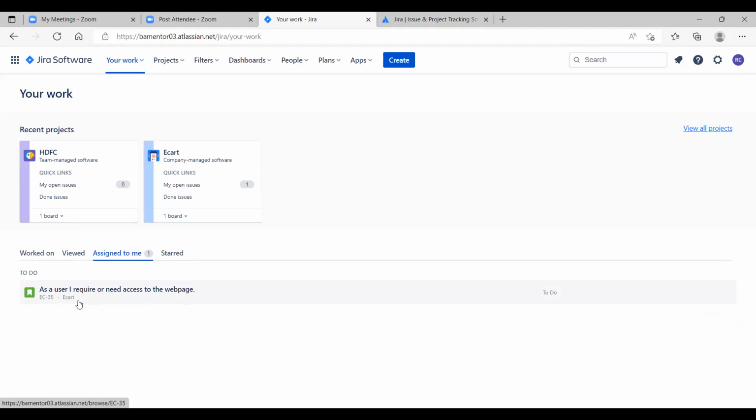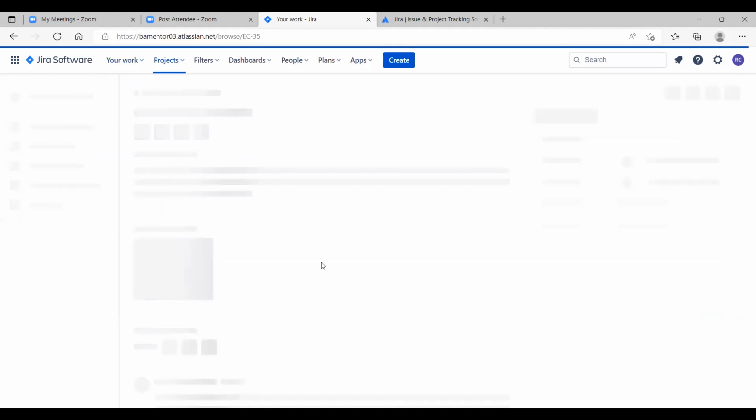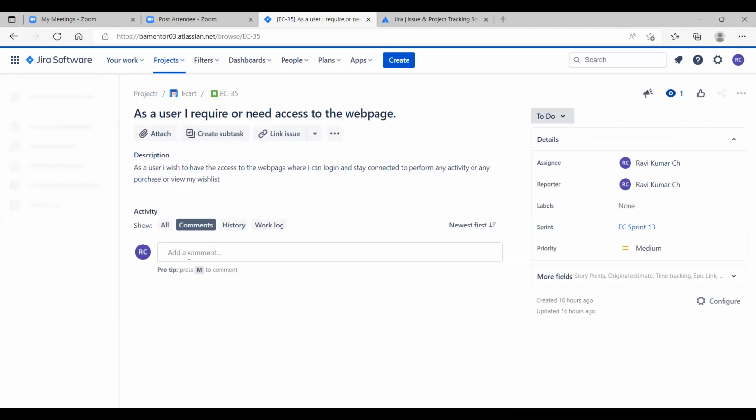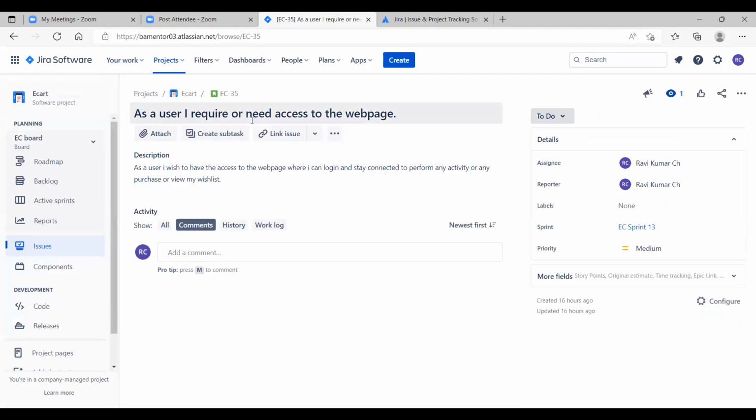Now, if I'm a developer, I have to work on it. If I'm a tester, I have to run the test on it. But if I'm a Scrum Master, I have to figure out the acceptance criteria towards it. So I have to figure that out. I can click on this and go here. I have a chat section here. Now, as a user, I need access to the page. So you can leave a comment here, as simple.